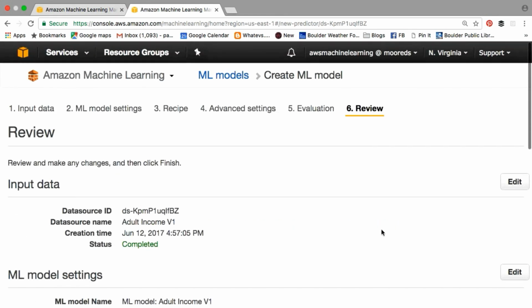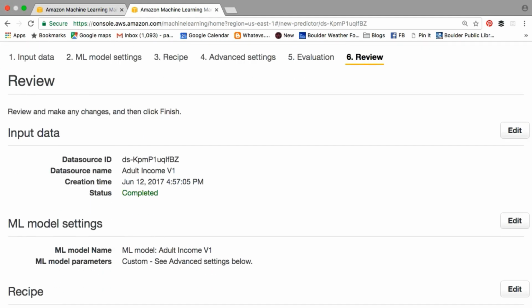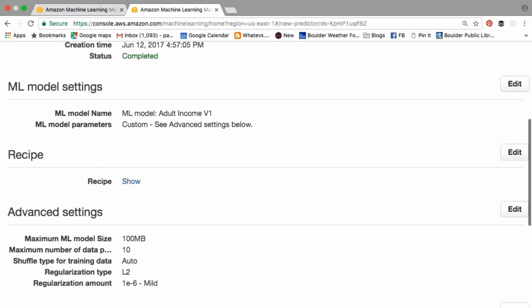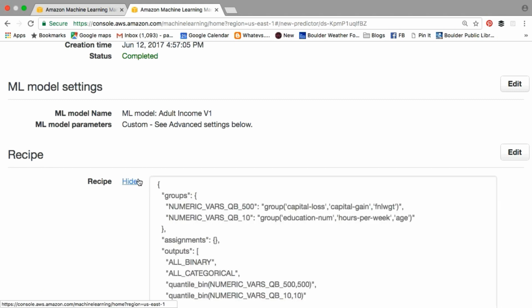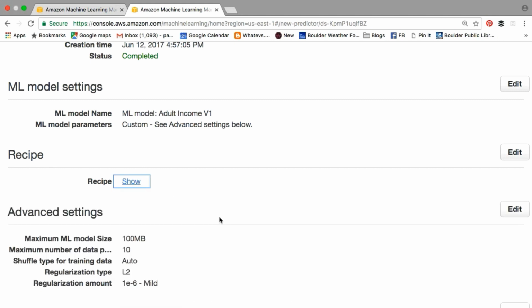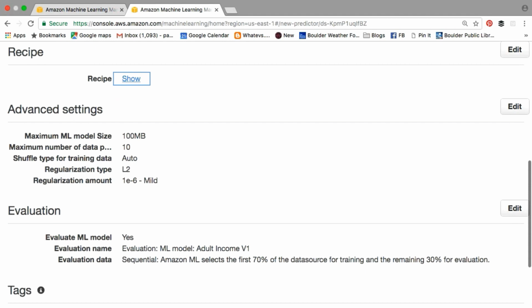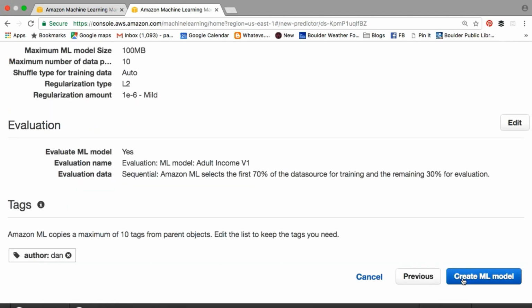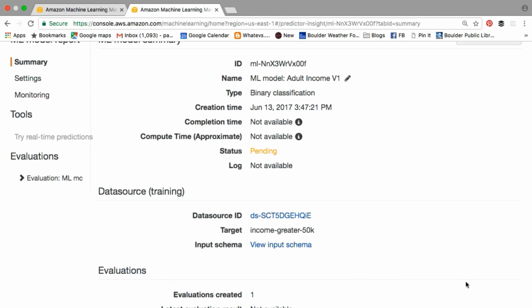Then you can review your model settings. This screen should look somewhat familiar. The difference is, since we used custom settings, we can now change the custom settings. We can see the recipe that we are going to use. We can see the advanced settings that we chose to go with, and then you create your machine learning model. This is going to take a period of time. Don't expect it to be available right away, but now you've created an Amazon Machine Learning model.